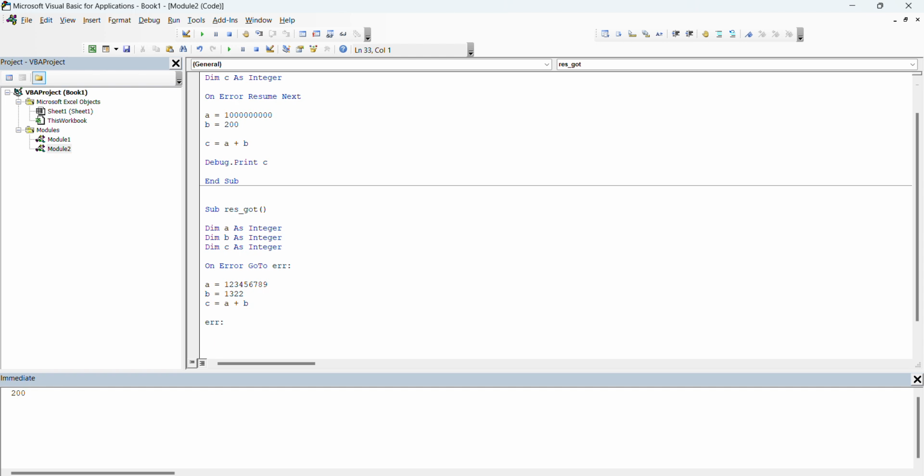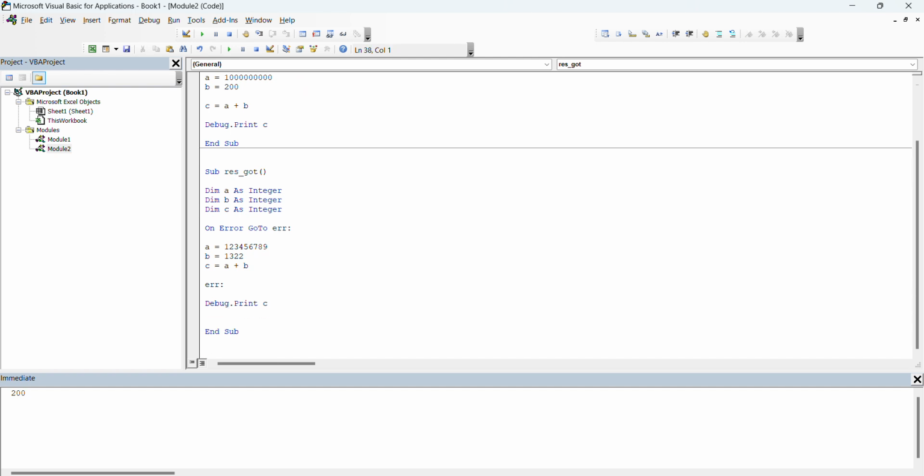I am just giving a Debug.Print C. Now execute the code. I'm just removing the data from the immediate window. When I run this code, what is the value? It is 0. What is the value? It is 0.